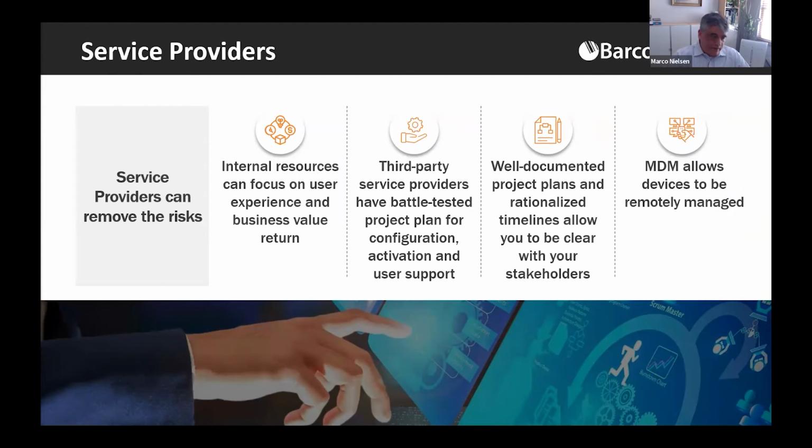So with all these topics, I've mentioned a ton of problems. There are definitely some avenues that can help out. Some tips around this is that service providers can remove the risks for a lot of these different issues. They have internal resource so that your internal resources can really focus on user experience, making sure they're properly taken care of on the software side, that they understand how to use devices in your business, and they can really provide the business value return. The service provider is really just augmenting your internal IT teams instead.